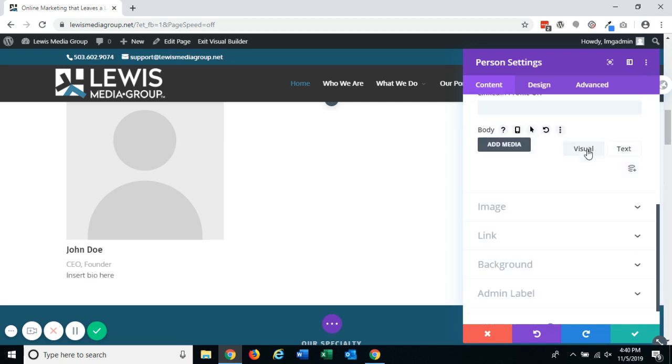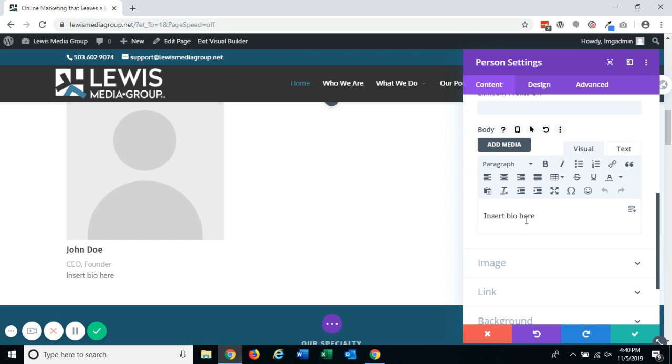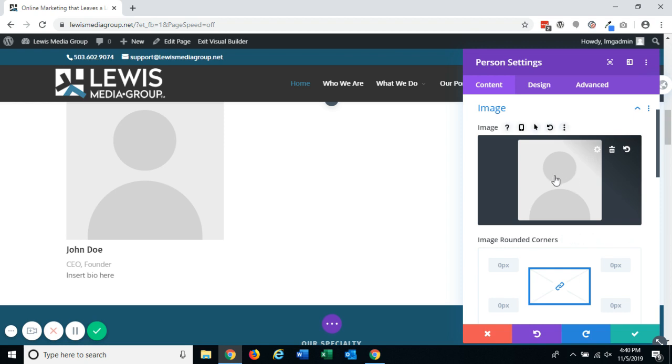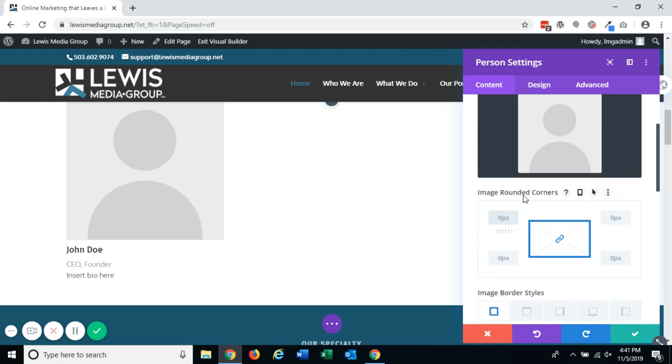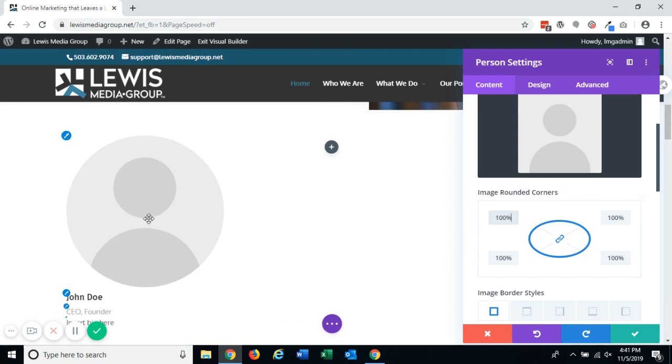You can also go to Visual, and this looks a little bit more like editing a Word document or an email, and you can bold or italicize or add bullet points as needed. Then you'll go down to image, and this is where you update the image of the person. If they are square images, you can change this here under rounded corners to 100%, and it will make it a perfect circle, which is kind of cool. But if the images are not square, then it'll look like a weird oval, so I would leave that off, and you can undo that by hovering over here and clicking the back arrow.